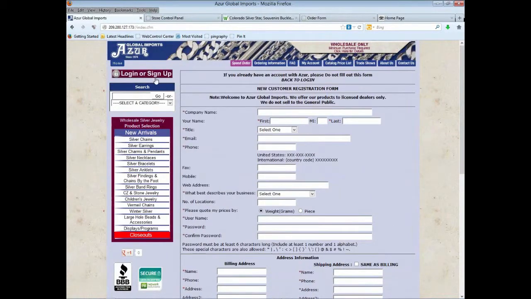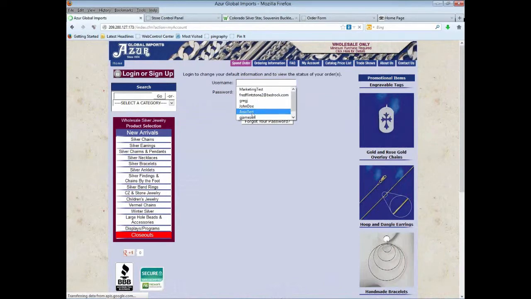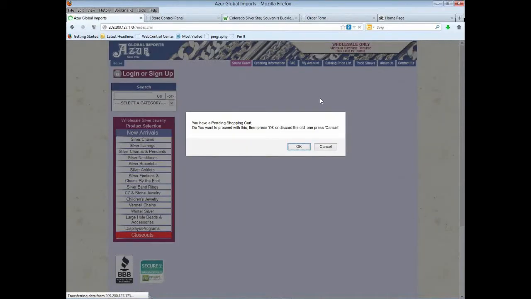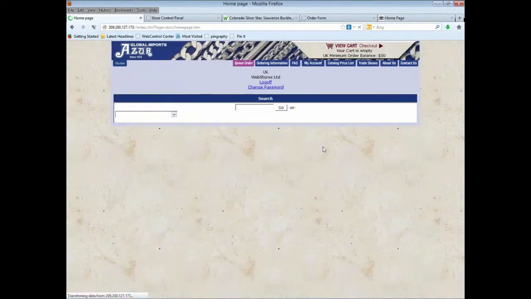In this case, I've already registered for this site, so I can click on the login and simply log in. Once I am logged in, it now knows that I'm a wholesale customer and that I can buy products from them. It also has this really cool feature that if I had started a shopping cart before and did not have a chance to finish it, I can reload that shopping cart so that I never miss an order. This is a great feature as a wholesale customer where I might be ordering hundreds of products at a time. In this case, I'm going to hit cancel and start a completely new shopping cart.